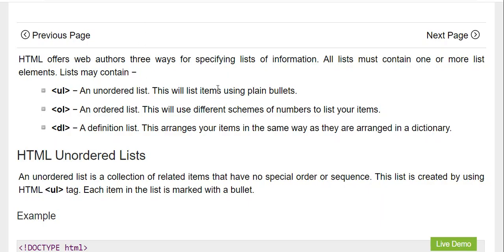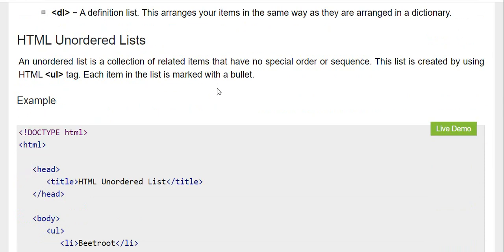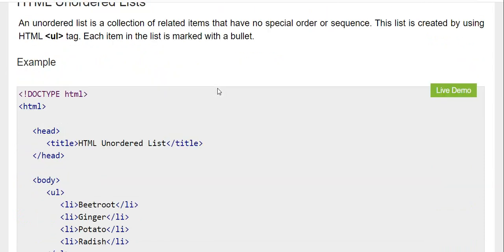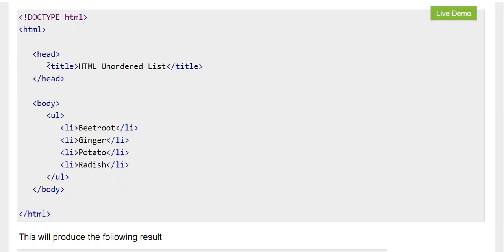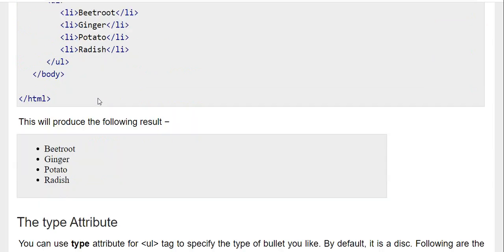Okay, so we'll see a simple program on how to go with an unordered list. An unordered list is a collection of related items that have no special order or sequence. This list is created by using an HTML tag that is called UL. Each item in the list is marked with a bullet. So this is a program, and for this program, you have this as an output.